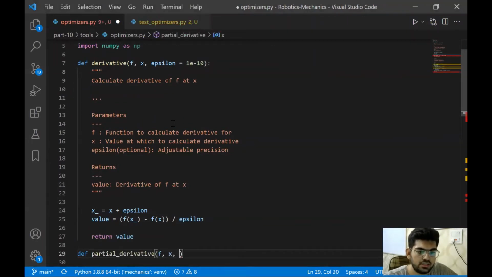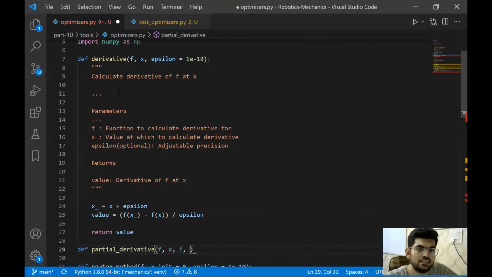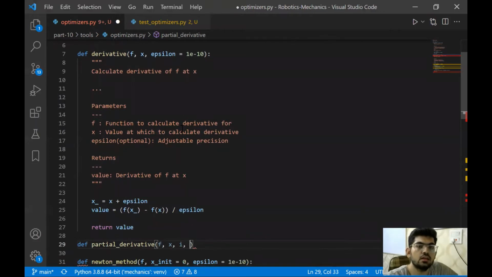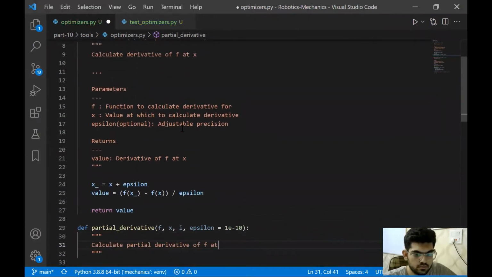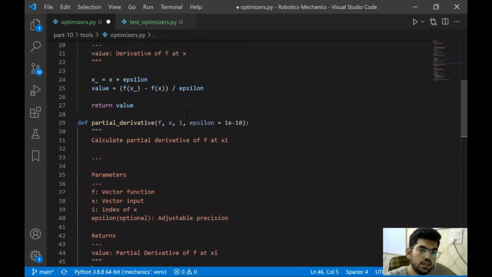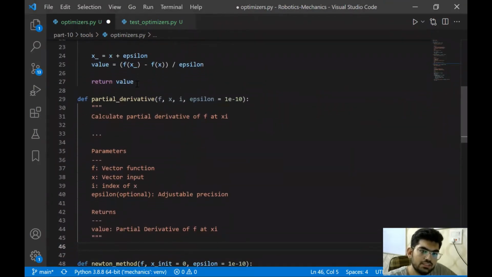Why we are doing this and not using the original one is because we won't have the index i present in the derivative function. We could simply put i equals 0, but that won't make much sense, so i is required. Then we will define the parameters as well. Epsilon we are going to take as in the previous one, and we are going to add some documentation. It is very similar to the above, so let's first copy it and then modify it.